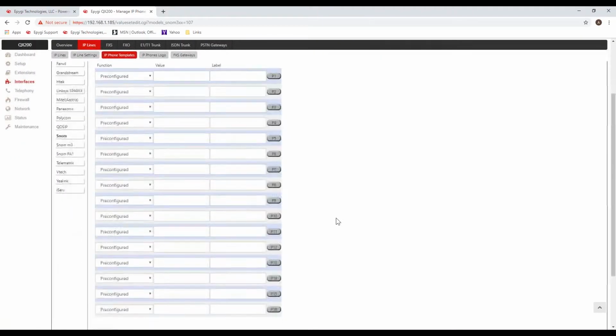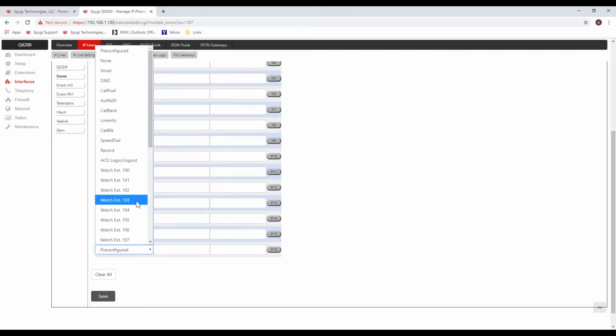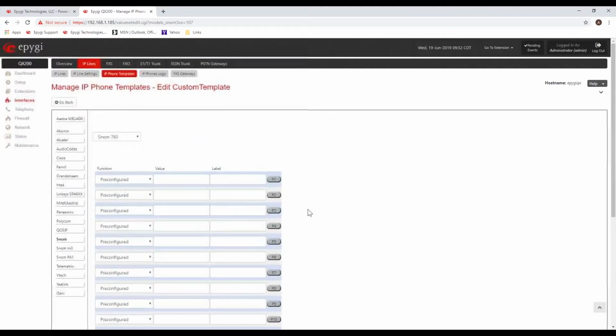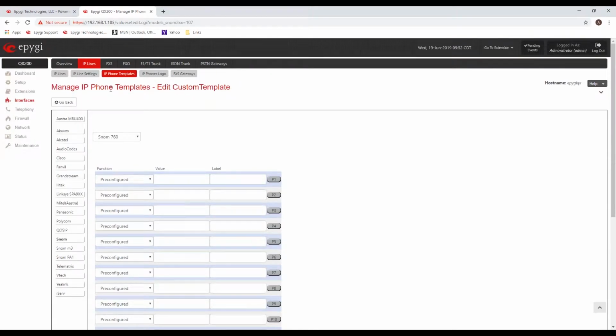There are also settings for the different phone models. For example, for the Snom 760s, you've got a template here. If you know that on every key 16 you're going to configure a watch extension 103, and that's going to be somebody's name, I can do that for all the phones. Anytime you configure a Snom 760, it would have that key 16 assigned as watch extension 103.